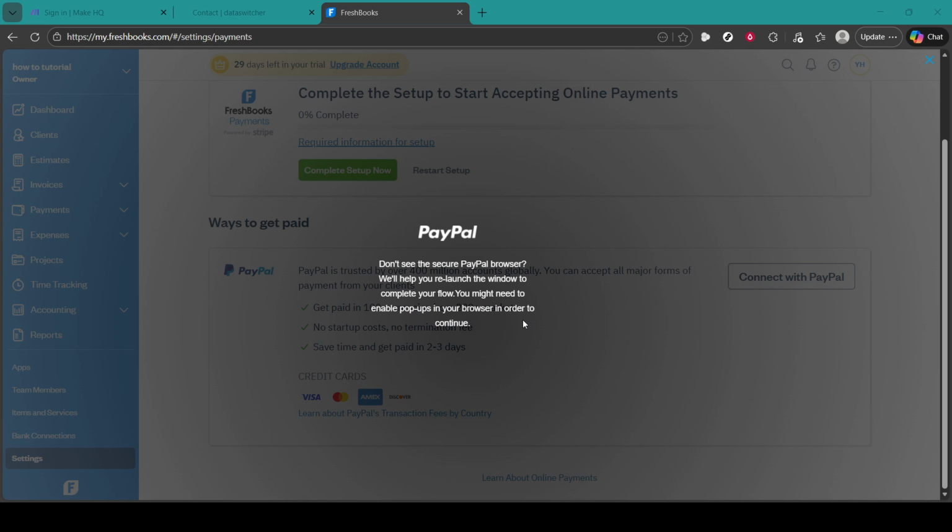When the window closes, you'll be returned to FreshBooks with PayPal now listed under your online payment options. Make sure it's toggled on so it appears as a payment choice on your invoices. If you use multiple payment processors, you can leave more than one enabled and FreshBooks will show them on the invoice checkout. If the connection doesn't complete or you're redirected without confirmation, try allowing pop-ups, switching browsers, or signing into the correct PayPal business account.